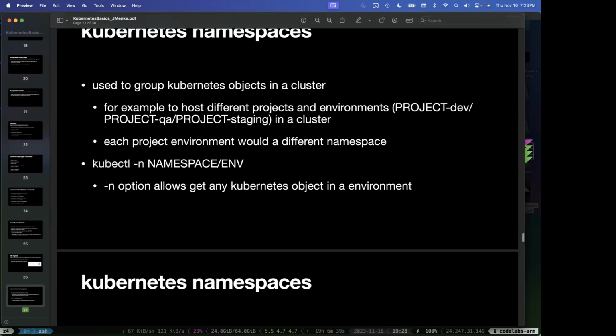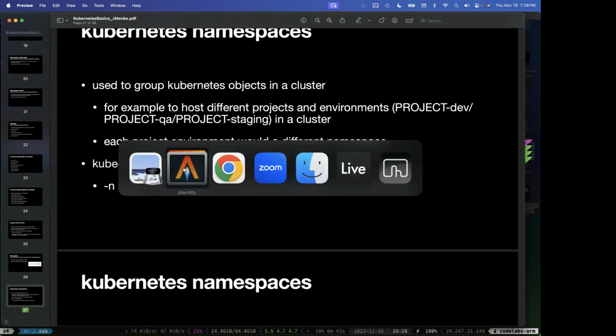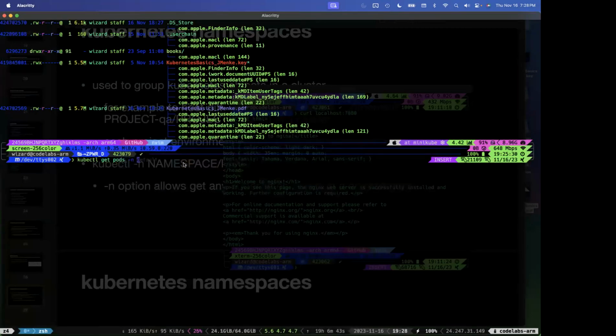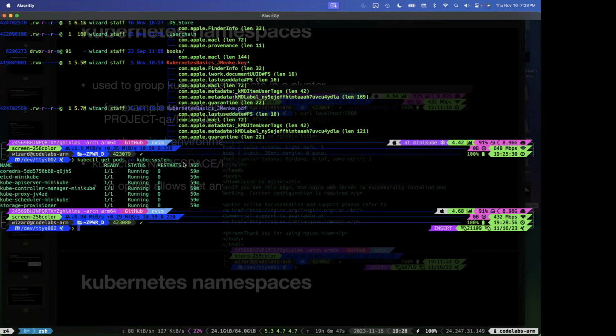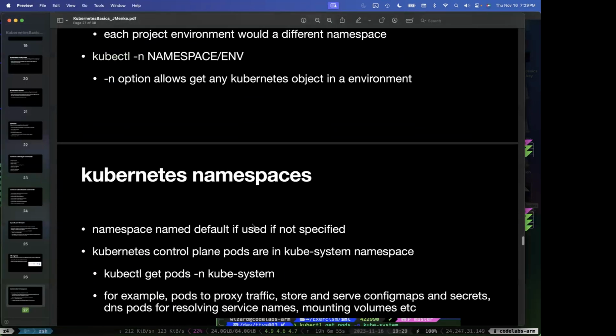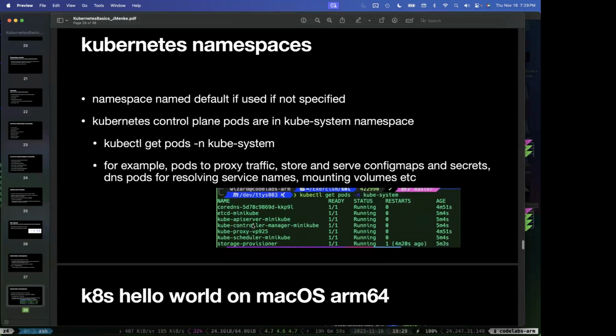And all of those would have their own namespace. So with kubectl, whenever you use the -n option, you specify the namespace. Here I've got all these pods that are part of the control plane in the kube-system namespace. The default namespace is called default.